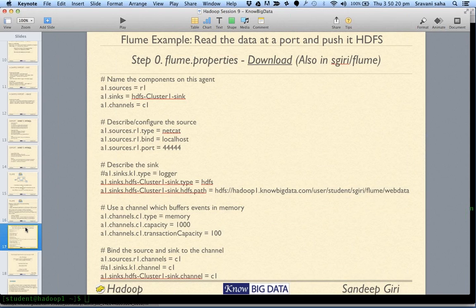So let's demonstrate a simple Flume example that should be good enough for you to take it further from this point onwards. Let's launch a daemon at port 4444, which listens on this particular port, and whatever you type at this port, whatever clients will be talking to this port, goes to HDFS. That is the objective which we want to achieve here. Now let's go over here.